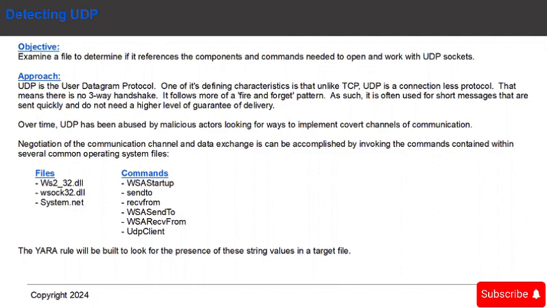And based on that characteristic, the fact that it's used for very short messages that are sent quickly and don't always need a high level of guaranteed delivery, it makes it very attractive for malicious users. These bad actors are looking for ways to create these covert channels of communication, and because there's no ongoing connection, UDP looks very attractive to them. So we're going to build a YARA rule that will help us look at processes and files and determine whether they have the capability of sending UDP-based communication.